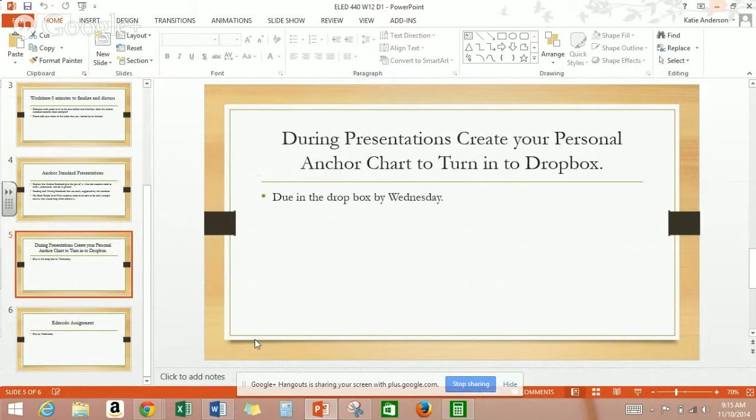In this PowerPoint, it says that your anchor charts from the presentations are due in the Dropbox by Wednesday. We're going to have to see if we get through all of the presentations on Wednesday, and if we don't, of course, I will extend that deadline. That's going to be Wednesday after class, and more than likely I'm going to have to push that back to Thursday or Friday, because I want to give you some time to wrap up any loose ends that you didn't complete while your classmates were doing the presentations.